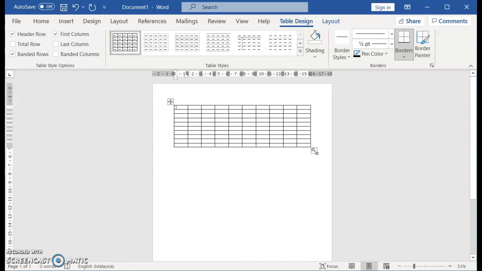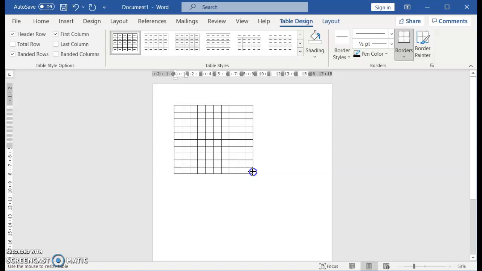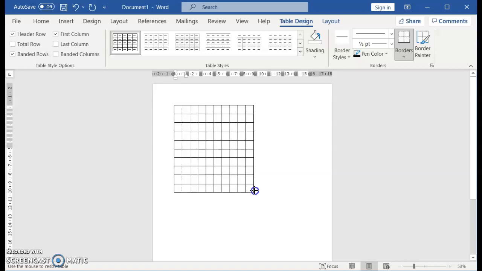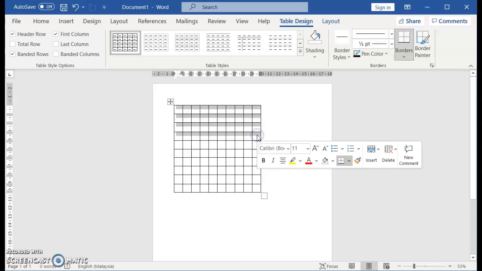So what you need to do, you use your mouse and select this and bring it near, to be like this. The next step, you are going to select the square grids. So I choose 4 rows here.